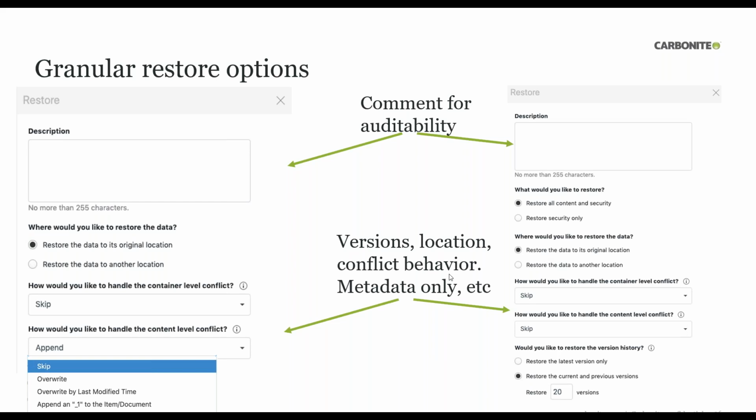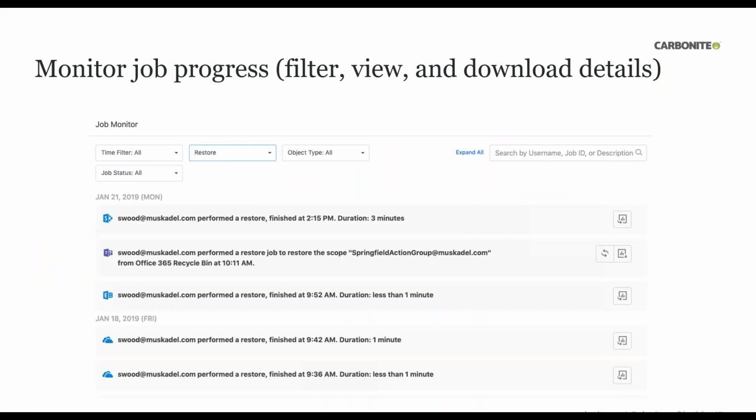So we're very proud of this. We have what we feel is one of the best restore granularity and conflict resolution models available for Office 365 software, and it can support many use cases beyond just backup and recovery.